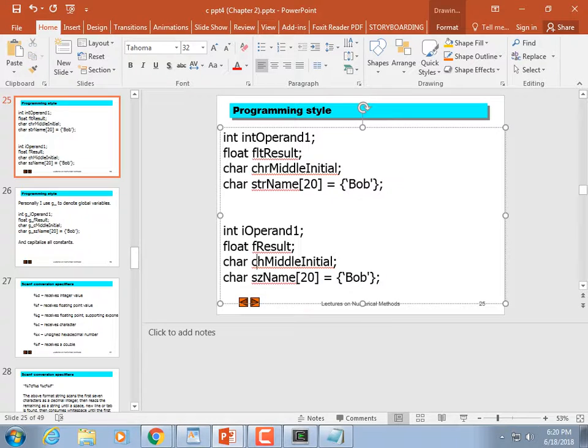F for float. The book says c. I like ch for character. If it's a string, some people just put an s. I put sz for zero-terminated string, because it is a zero-terminated string. There's a null at the end of it.